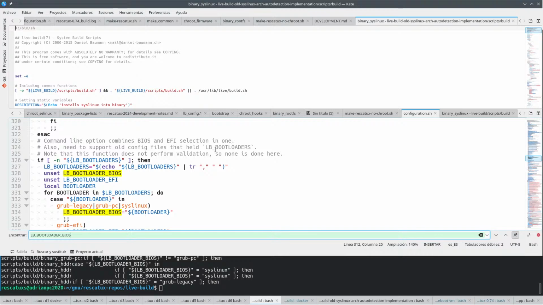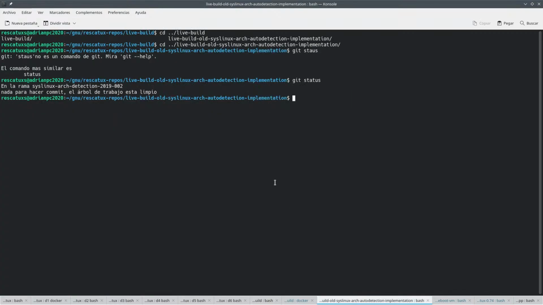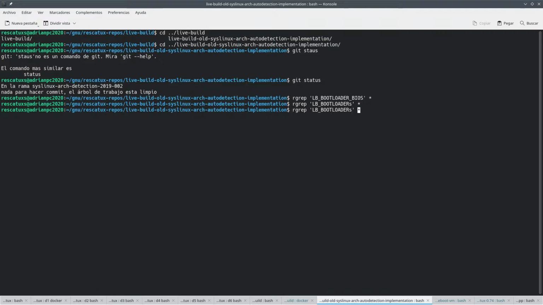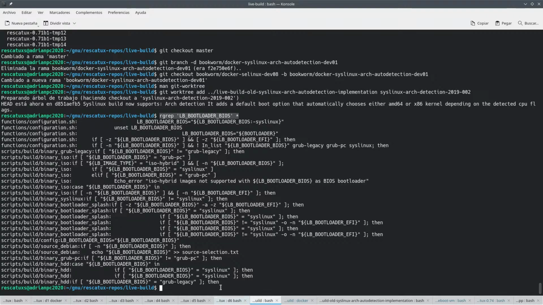So apparently LB bootloaders is something old. What are you telling to me? So if I go to the past and I search for this, I might not find this in any place. However, this exists because it's the bootloader's thing. Huh. So apparently they are making me a favor by supporting this stuff.